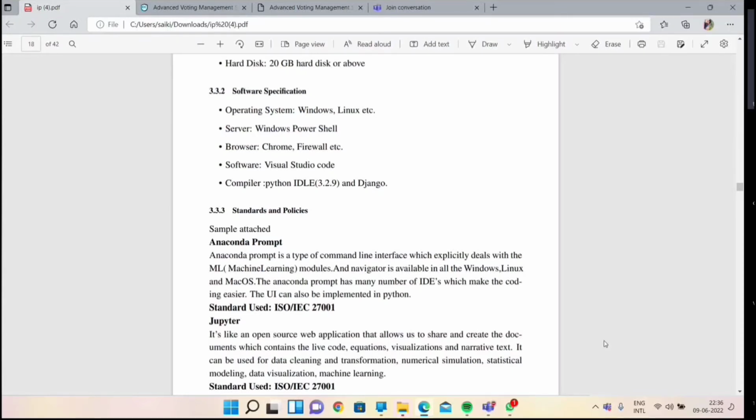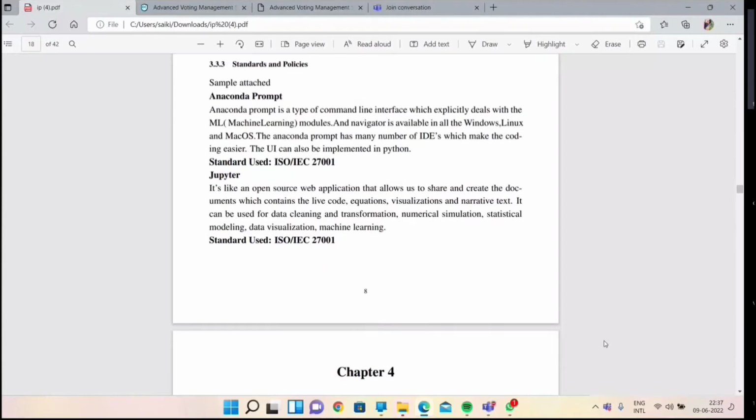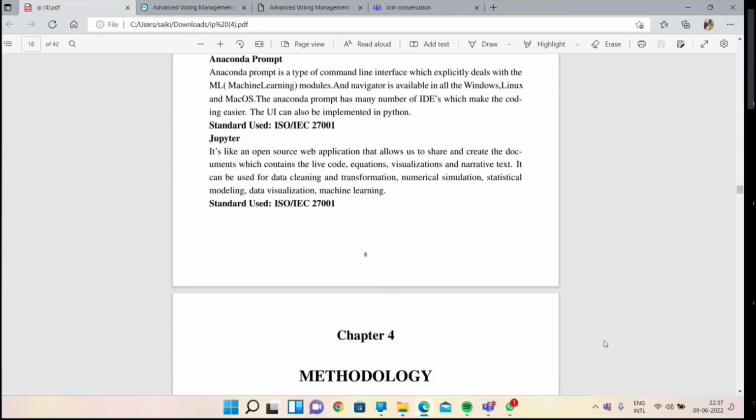Both are supported, and apart from this we need standards and policies to implement this electronic voting system, like the Anaconda prompt and Jupyter. These are the two policies and standards. They must be able to run the implementation process. And here next is our team.